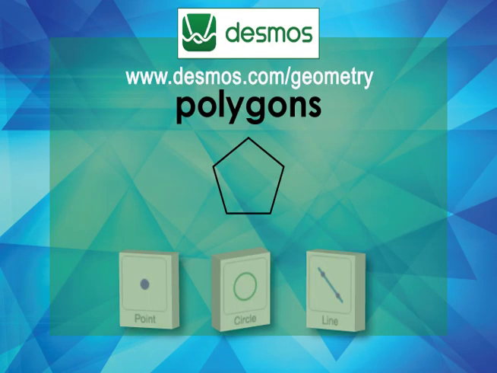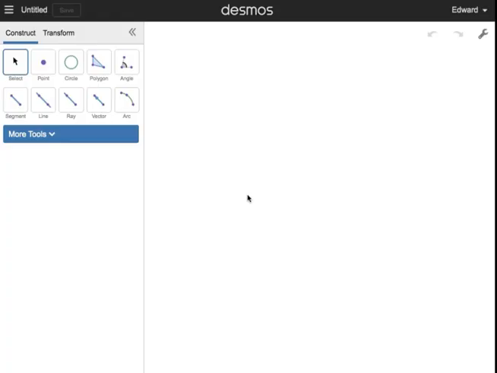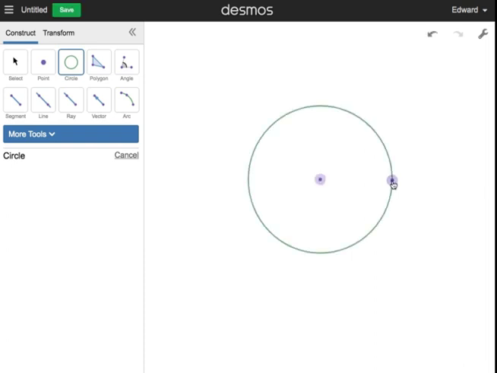Let's explore these regular polygons using the Desmos geometry tools. For these constructions, we'll be using the circle and polygon tools. Let's start with the hexagon. Click on the circle tool. Move to the middle of the screen. Click once and move the pointer to the right to define a circle. Click again.